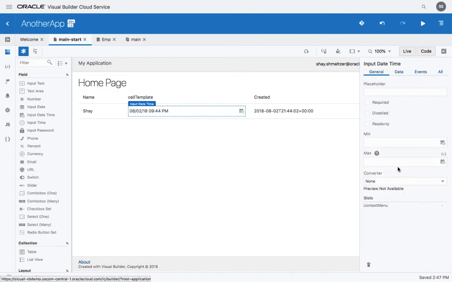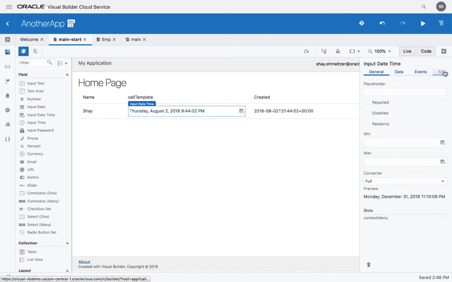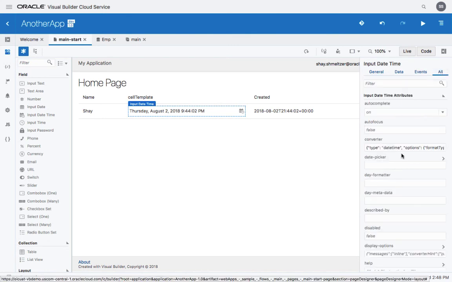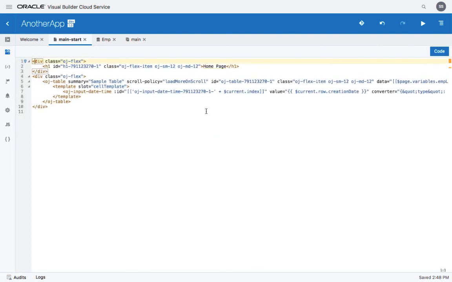One more thing that you can do is use the converter. Okay, if you go, for example, and switch it here, you can see a different type of date, and you can also specify custom and pattern-based ones. Okay. This, by the way, if we look in the all, you would see this is how you would specify the converter. Okay. You can also, of course, see it in the code of your application.